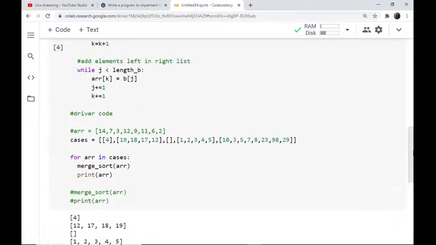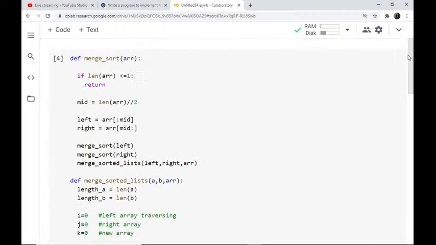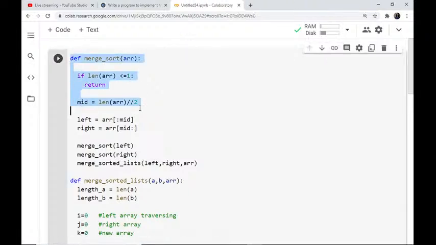In this program, what I have written, I'll show you one more time. This is one function, def merge_sort. Inside this, I'm dividing into two parts and recursively calling over the left part and right part, and then sorting the list. And inside the sort, I'm passing left part and right part, and then the array.